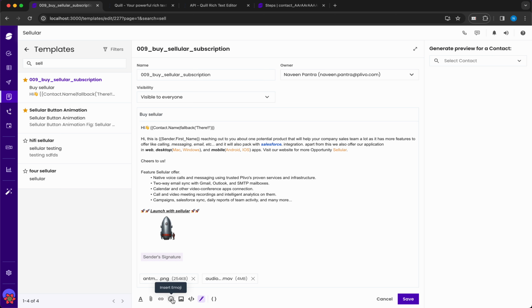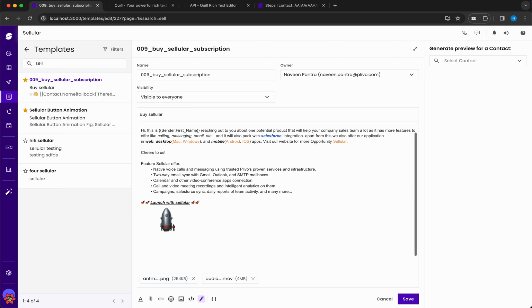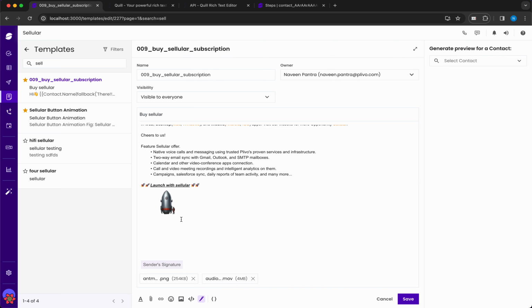The next option in the toolbar is inserting an emoji. This is just a simple emoji picker, so it just inserts the emoji at your current cursor position. The next one is inserting an image. So this will just behave like an attachment upload. The only difference is that it will insert the image within the editor itself. I'll just select some image and I'll insert it.